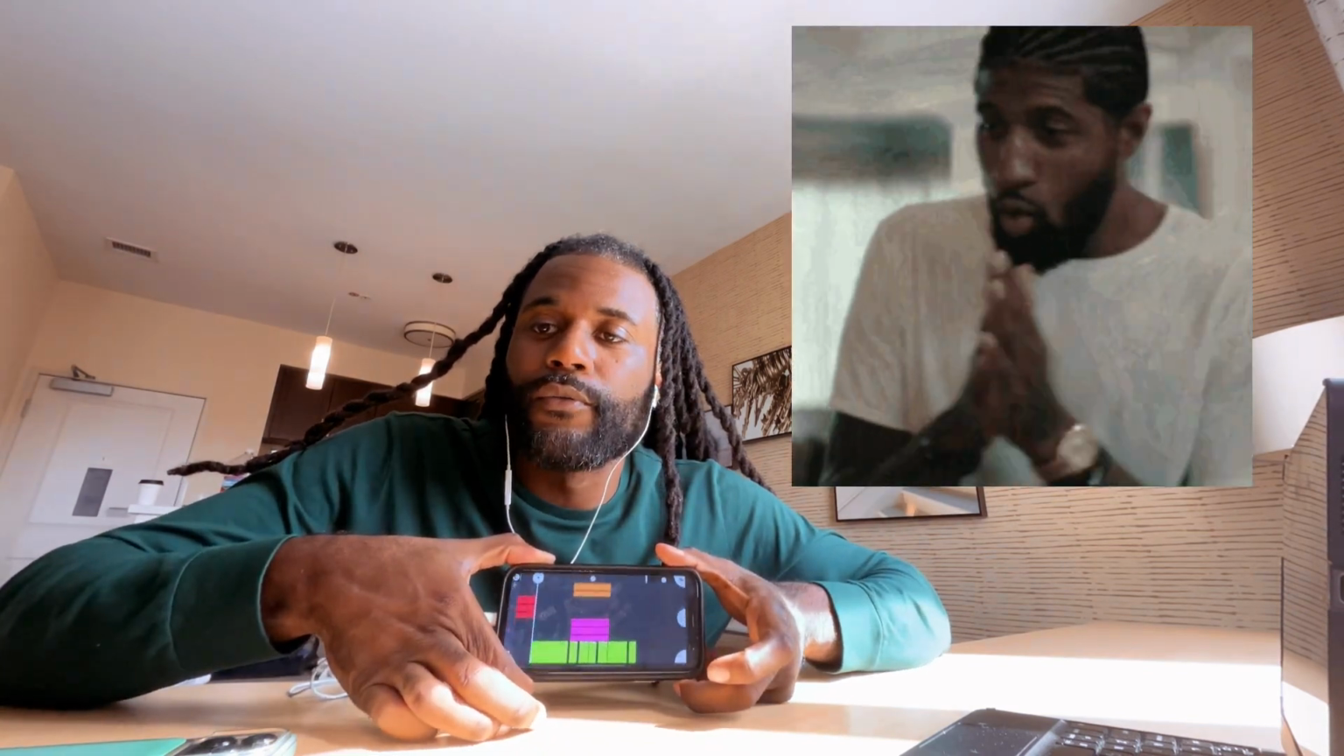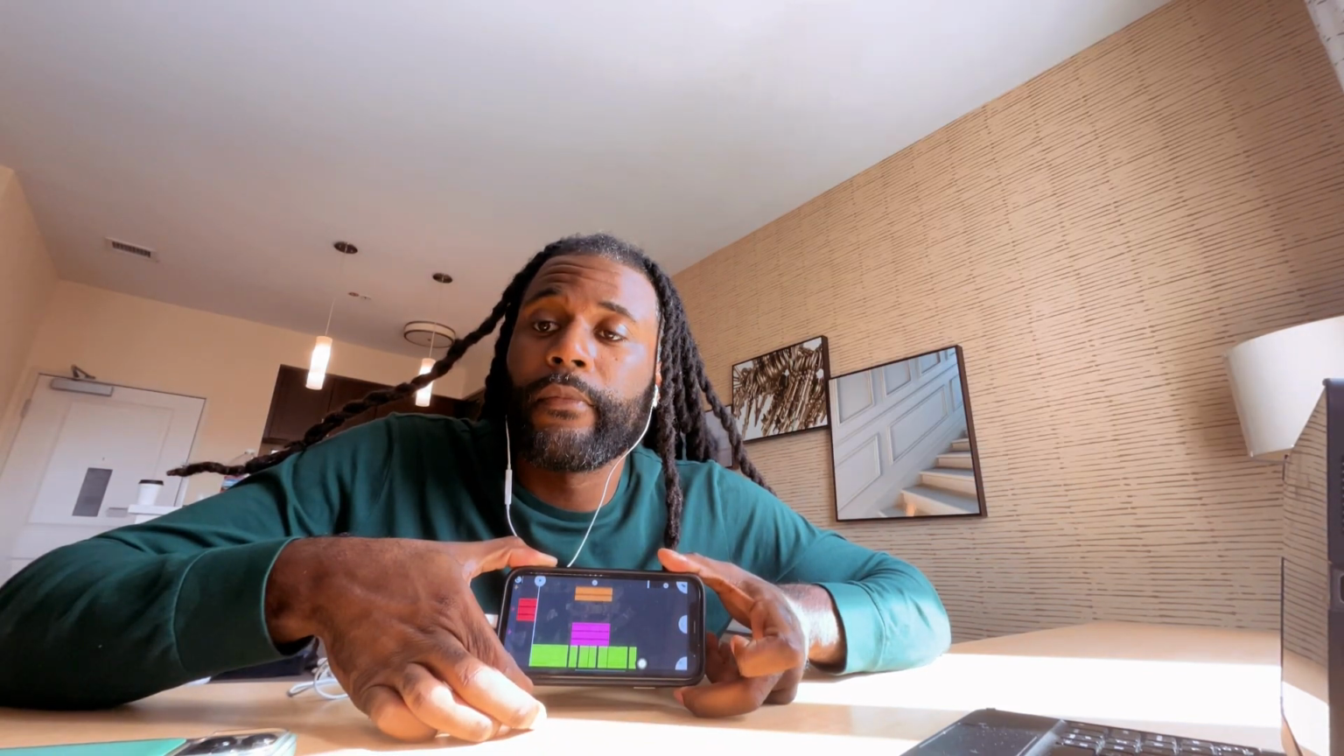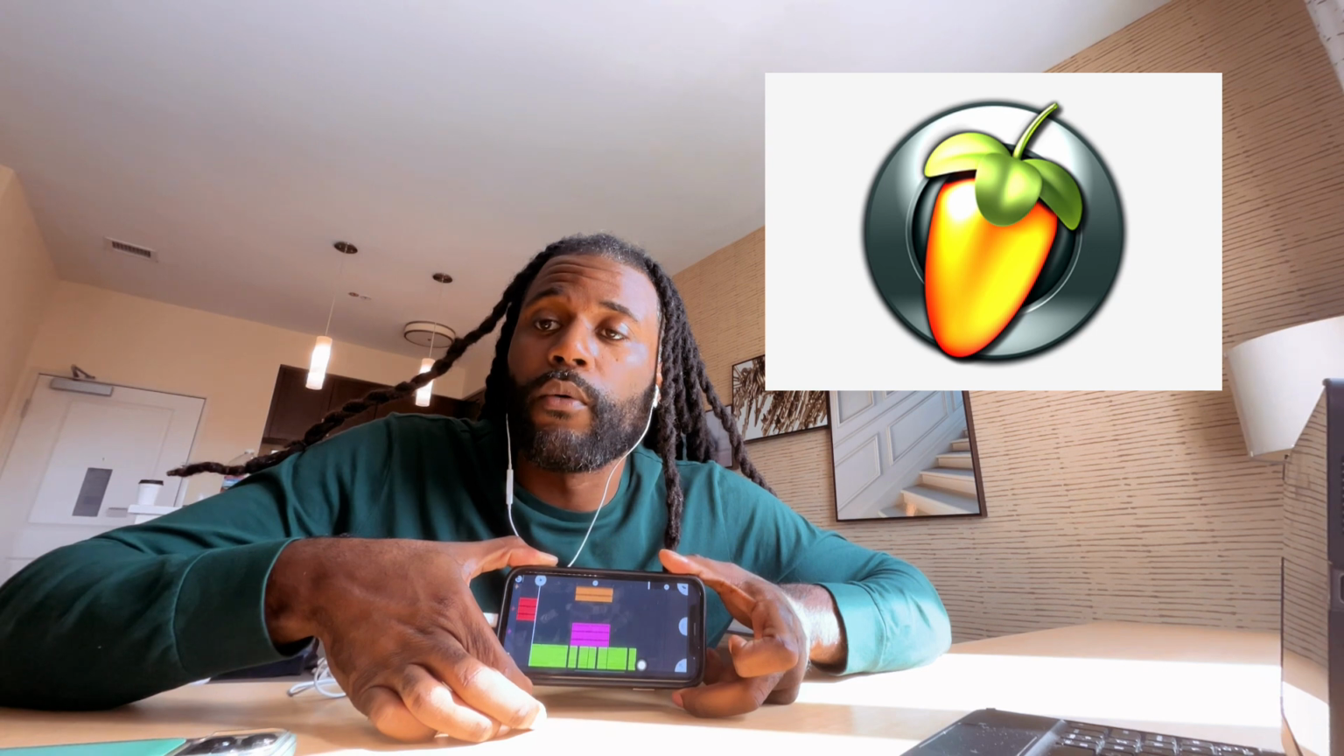I know I usually do my beats on the iPad, but today we're on the iPhone, and today we're using FL Studio Mobile. I don't understand how I slept on this for so long, but this is a great software. And in today's video, I'm going to show you why I like this.